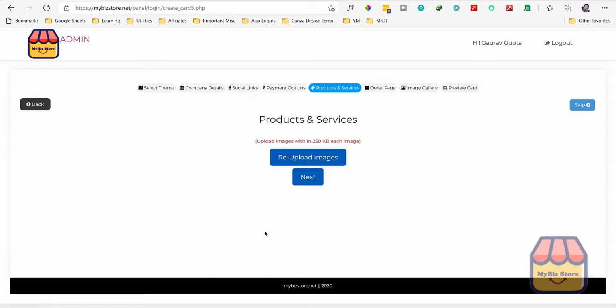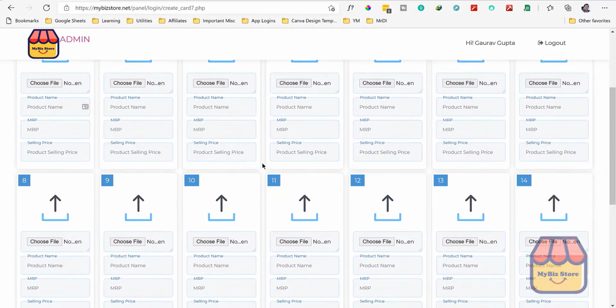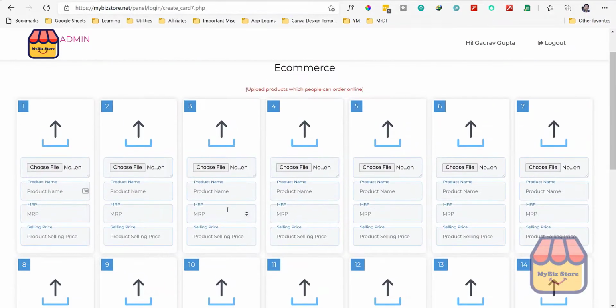It's going to give you a confirmation whether you want to re-upload or change any images or want to move on to next screen. So select Next here. And you're going to reach on e-commerce page. On this page, you can list up to 20 products and you can run some offers on them. Let's say you can showcase a product, show that that's priced for like MRP is 1000 rupees on it, but currently you're offering for, let's say, 700 rupees or 600 rupees.